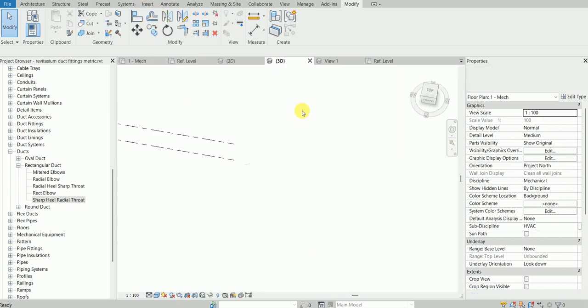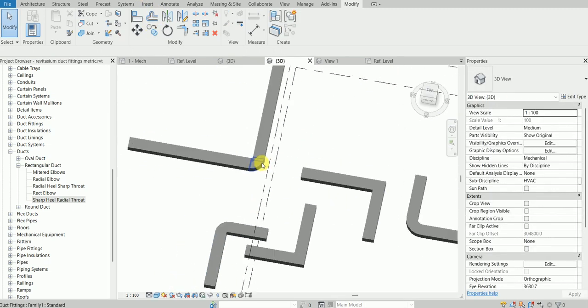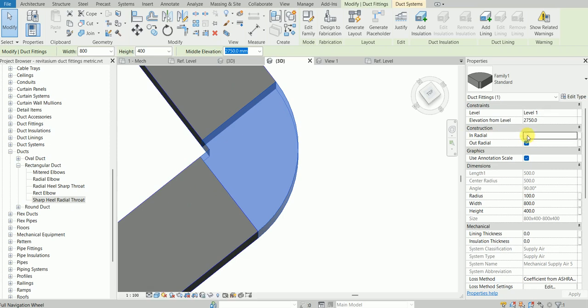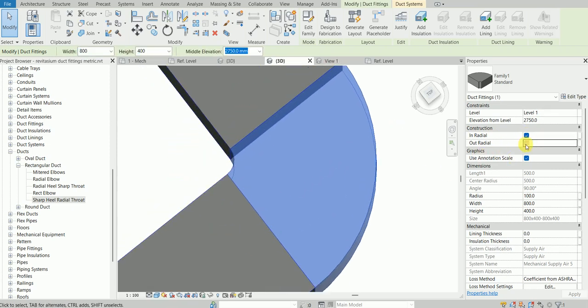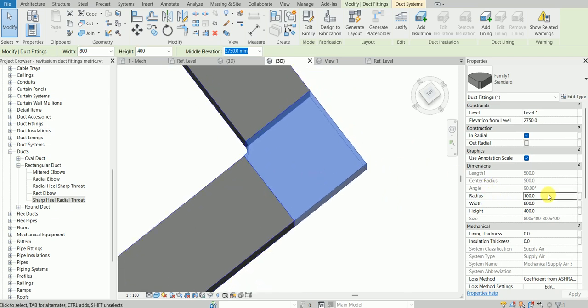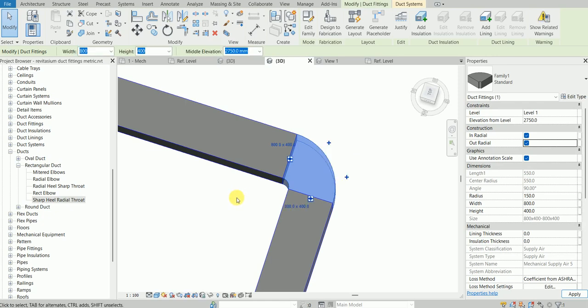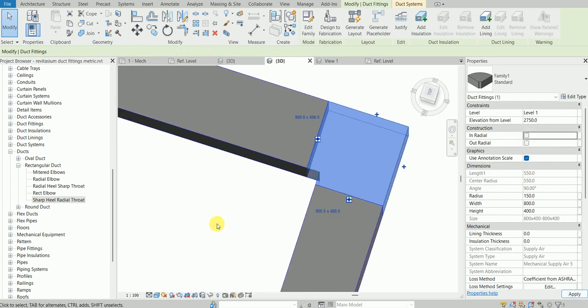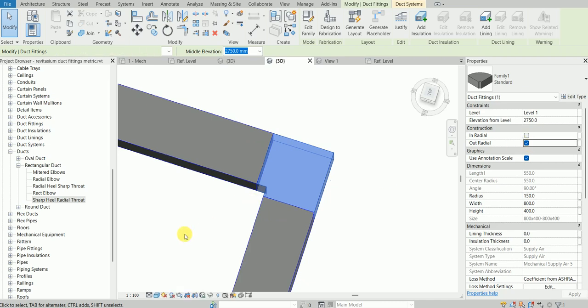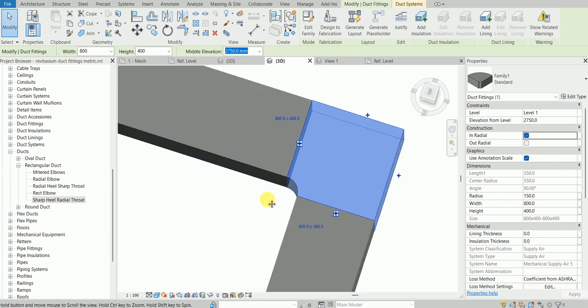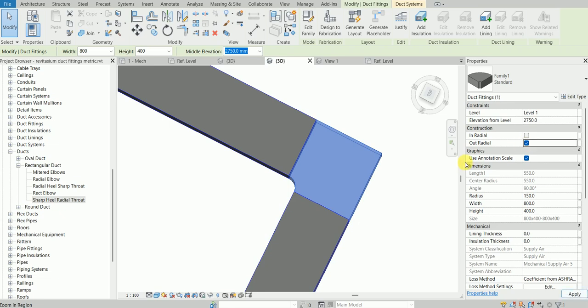So if I go to 3D here, this is the family. Yes, so you can see you can do any kind of thing with this, and you can also change the radius value. It's completely parametric, and you can make it the way you want, completely mitered, right? So heel is radial, and the reverse, and reverse.